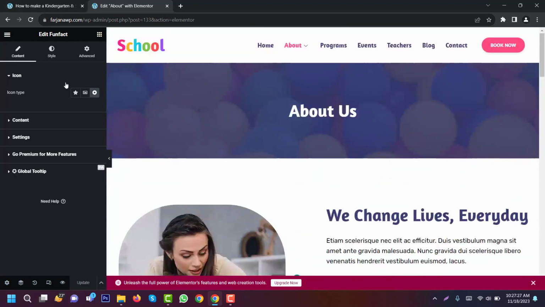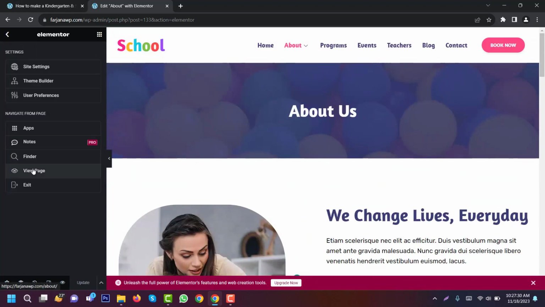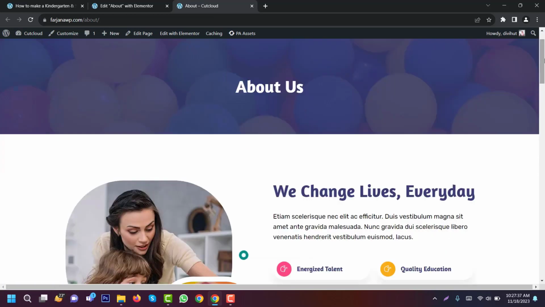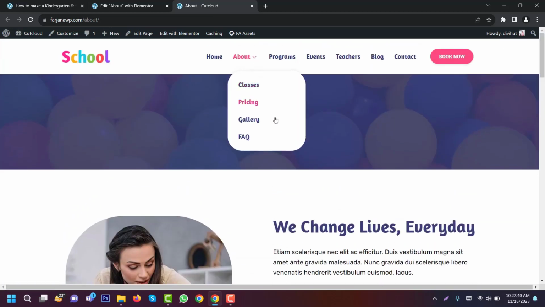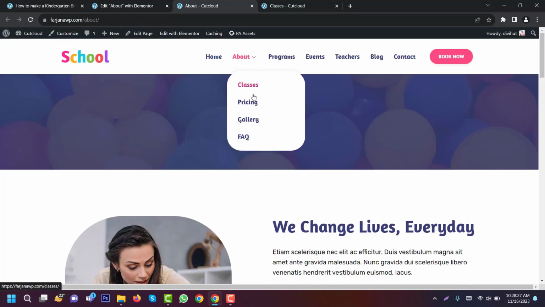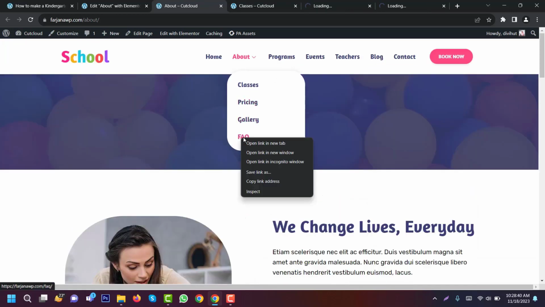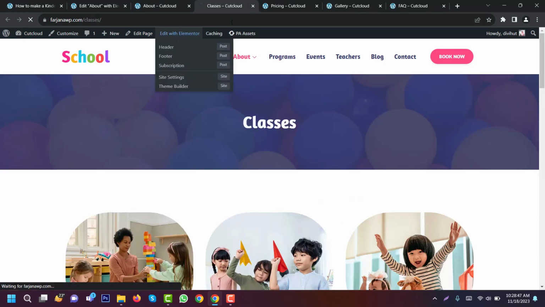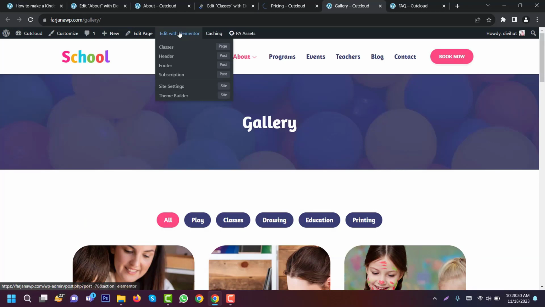And also, if I go to our website, going to visit site, and if we check all other pages, it will work in the same way. So we can customize with our own content. We can keep any sections or remove. Now going to other pages like classes, opening multiple pages at the same time, going to pricing, gallery, FAQ, and also opening in the builder at the same time, so we can go faster.